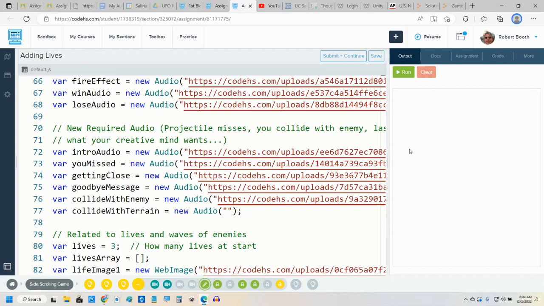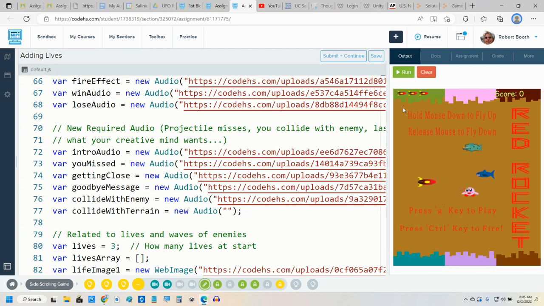Well, hello there. I'm going to go ahead and go over the code that I added where I'm cleaning up the audio. There's a couple things that are happening right now. When we run our game here and I press my G key, if I collide with an enemy, that collide with enemy plays. But if I crash into the terrain, it says collide with enemy.